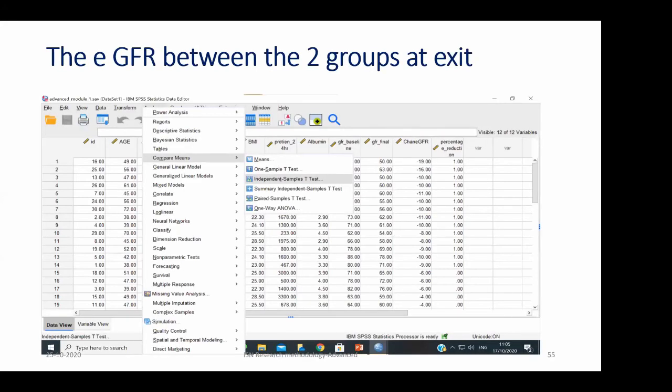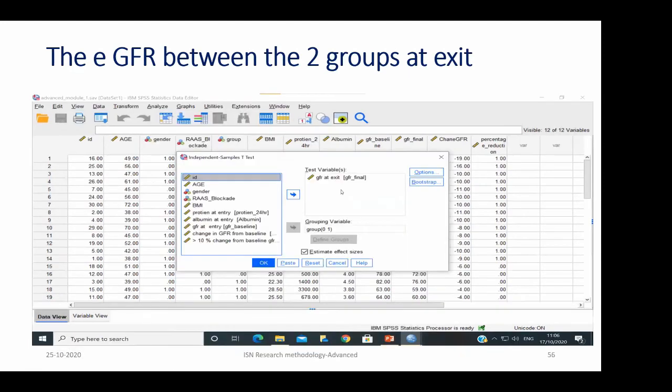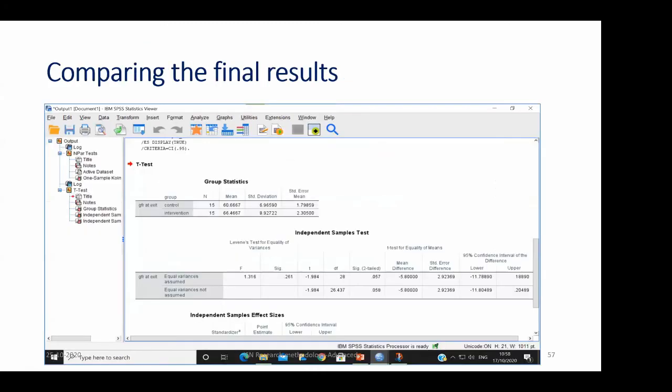So let us see. Here I am comparing the glomerular filtration rate between the two groups at exit. Again, same thing, I am doing an independent sample t-test. The same thing, compare means, independent sample t-test. I am putting GFR at exit in the test variable box. Grouping variable is the group. And this is how it comes. In the control arm, the glomerular filtration rate at the end was 60 and in the intervention arm, it was 66. The variances are equal.